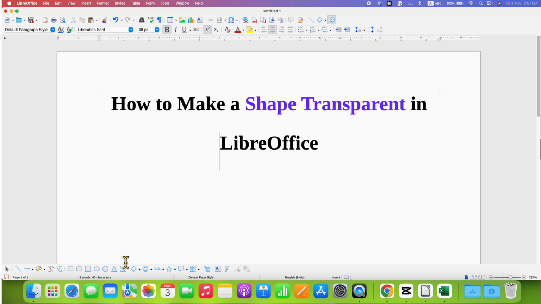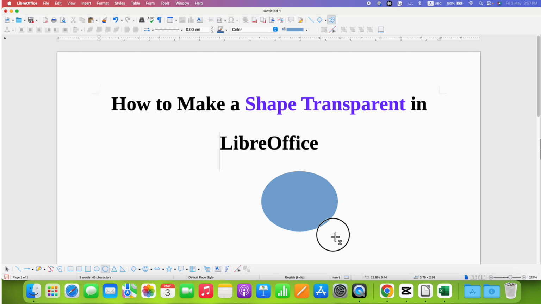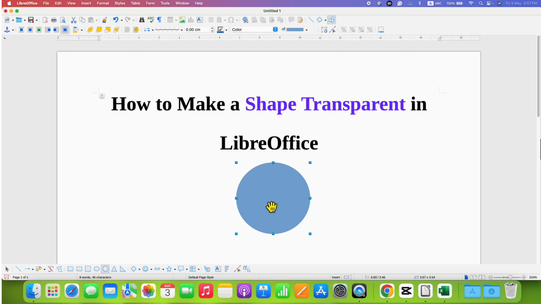First, you need to select the shape from here. For example, I am selecting circle and then draw the circle. After drawing the circle, it will have a by default blue color. To remove this blue color, you will see here the option of color. Instead of any color, you need to select here no color.